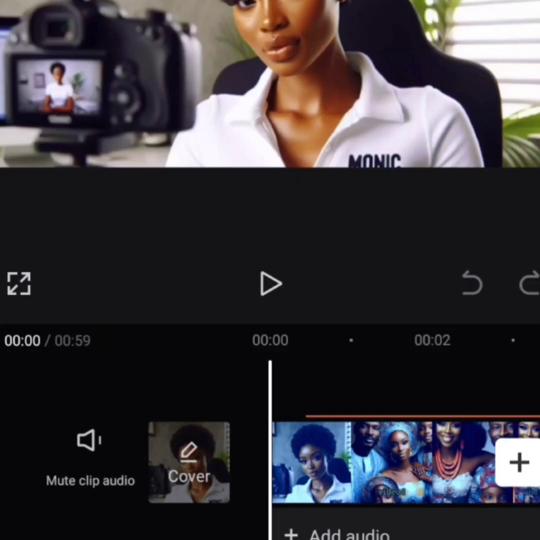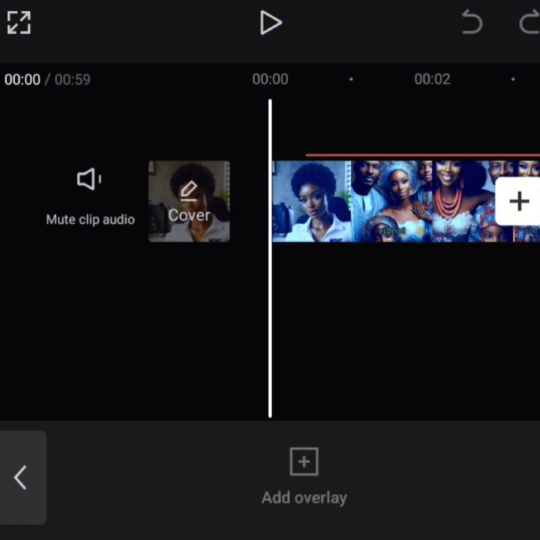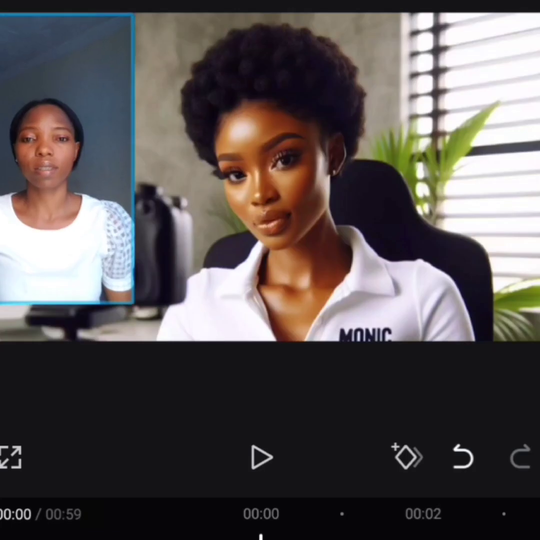Now let me show you how to make use of the fourth CapCut tip on our list, which is the overlay feature. As you can see here on your screen, you can see overlay. Overlay means playing a video on top of another video. Now you click here, add overlay. As you can see, this is the overlay video.